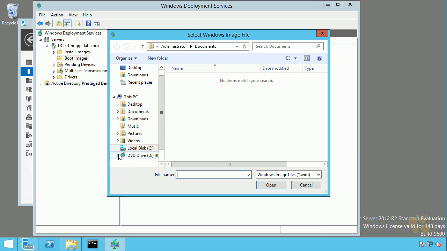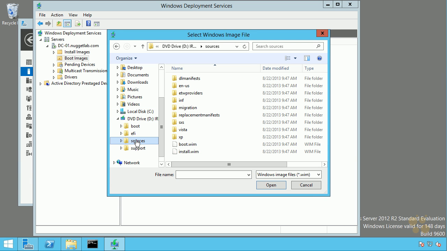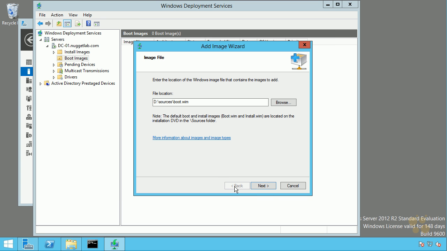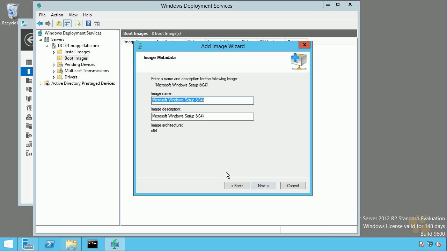And here's my DVD, and here is sources. This is where it is, and notice there it is, boot.wim. So we can go ahead and select that and click on open. This is going to be the source of the images to add. We click on next, and off it goes and reads the image. What do we want to call the image? This is Microsoft Windows Setup x64.